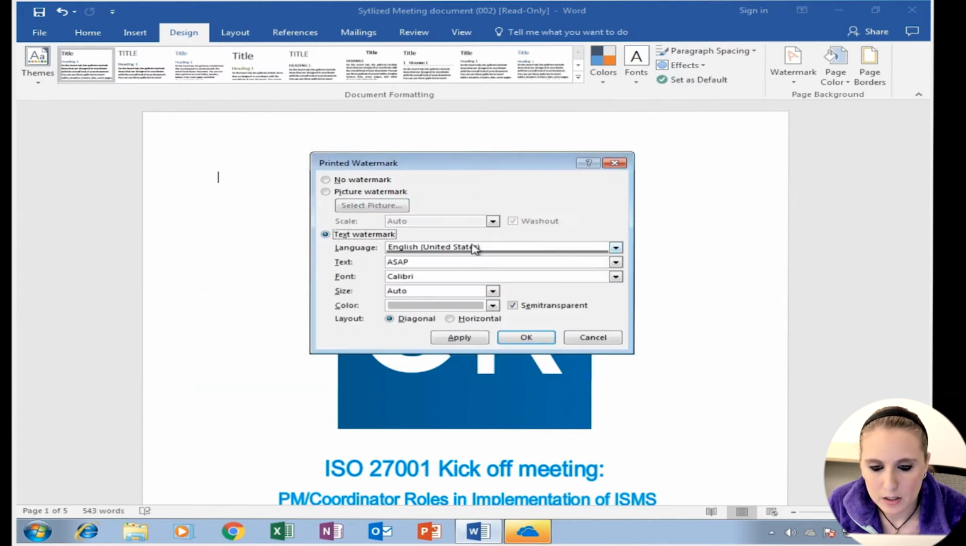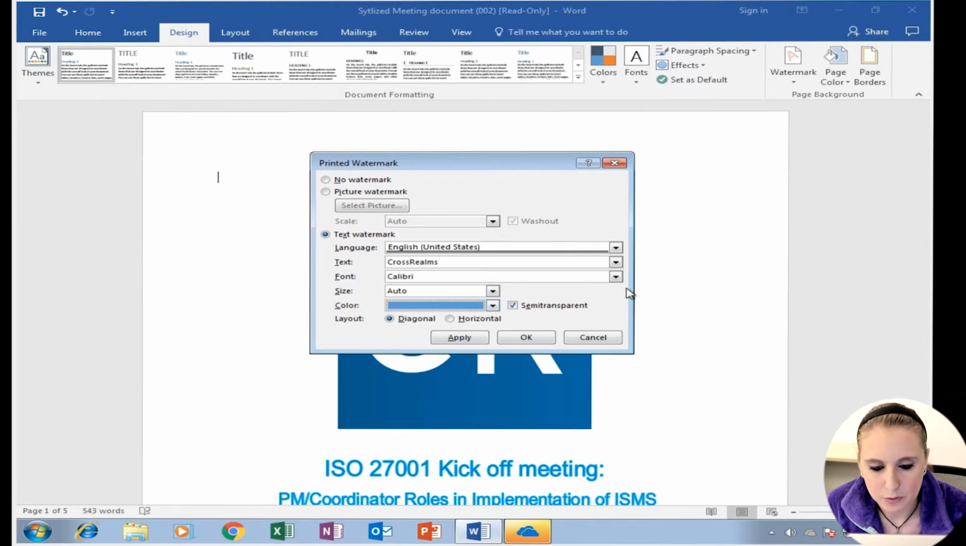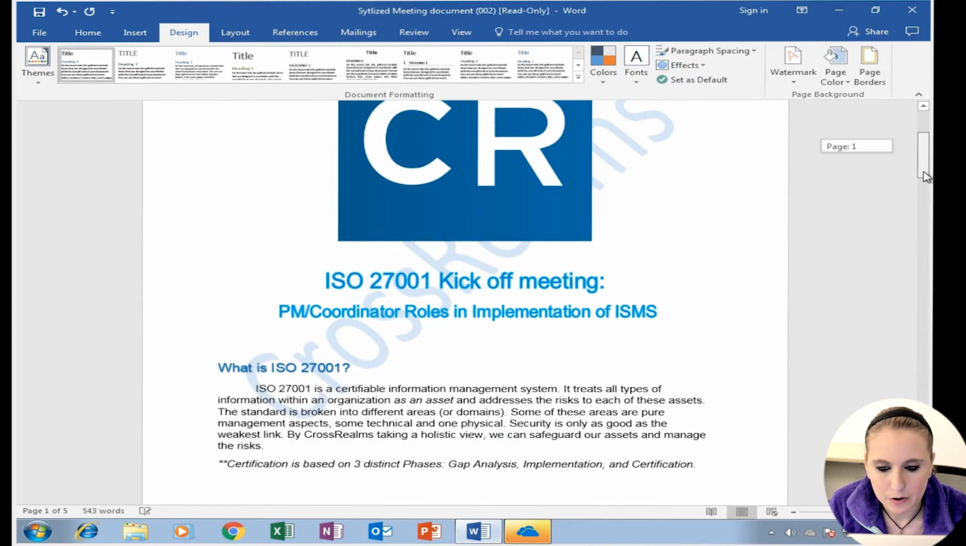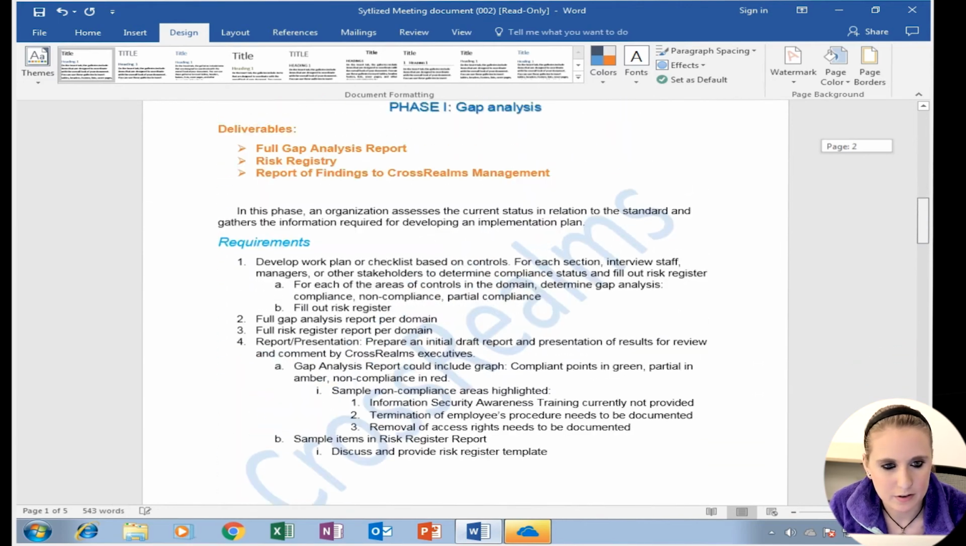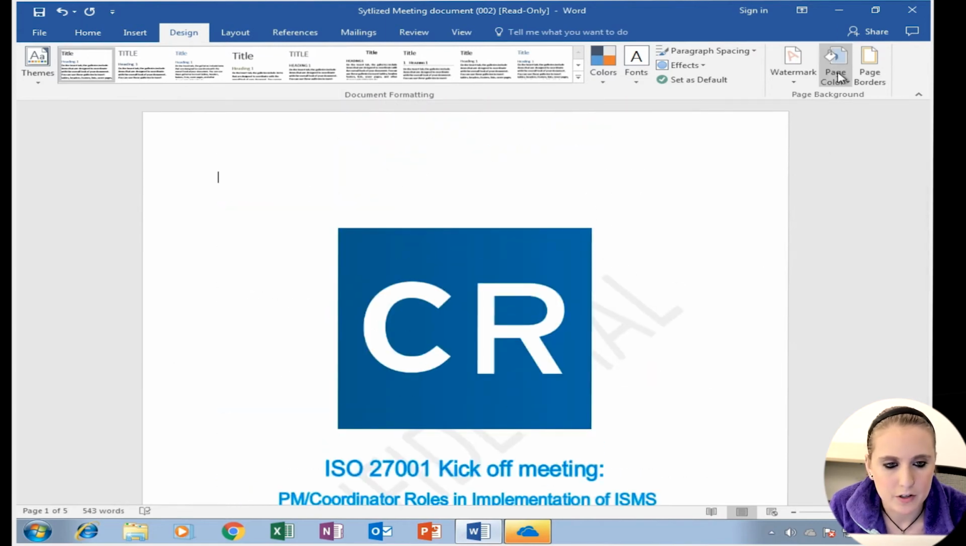There's also a text watermark. You can make it a language. You can make it a long one, in this case. You can change the color. We'll change it to blue since CrossRealms is blue. You can make it whatever size you like, but auto fits the paper a lot better. You can change it from diagonal to horizontal. If you hit apply, then we get our CrossRealms watermark in the back. Sometimes you see the confidential watermark on papers, so if you ever needed to add that to anything.